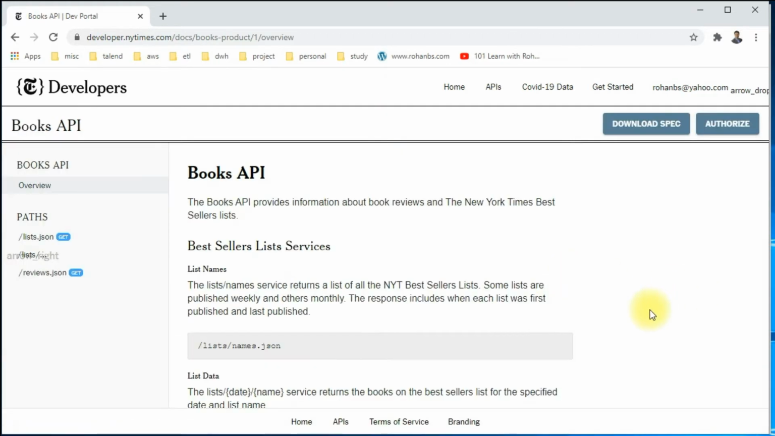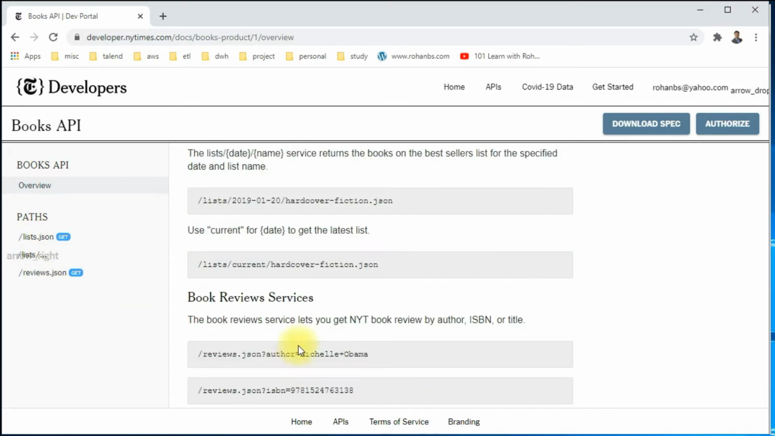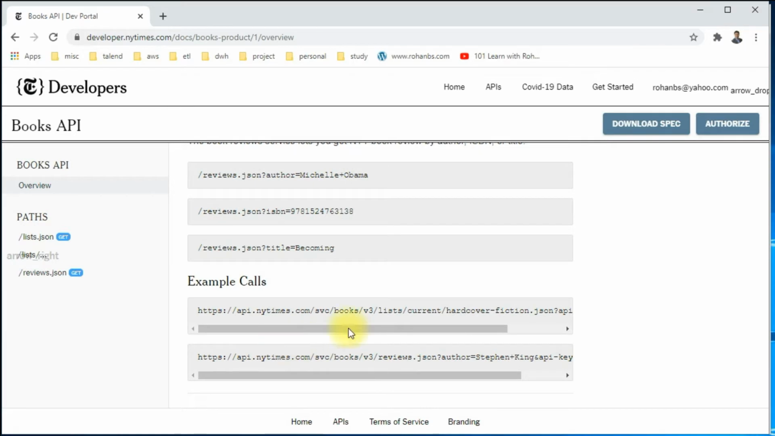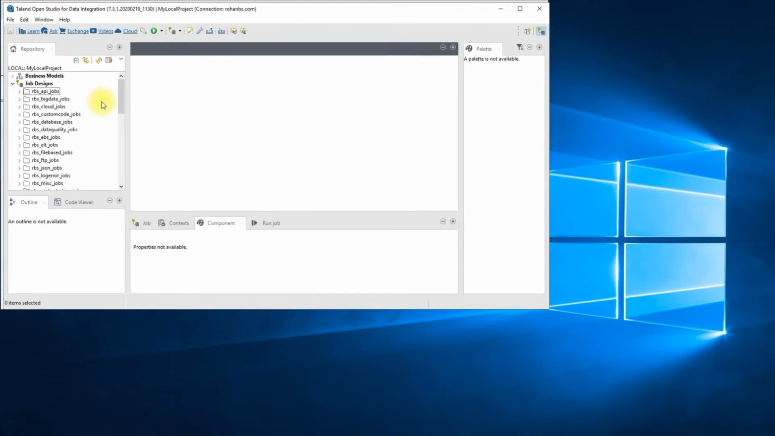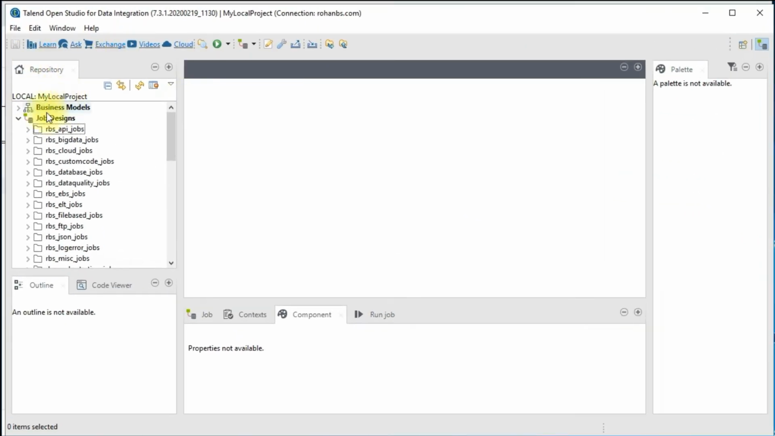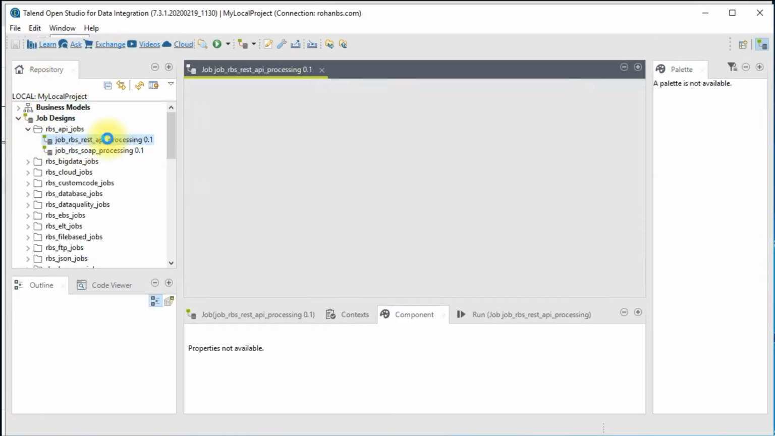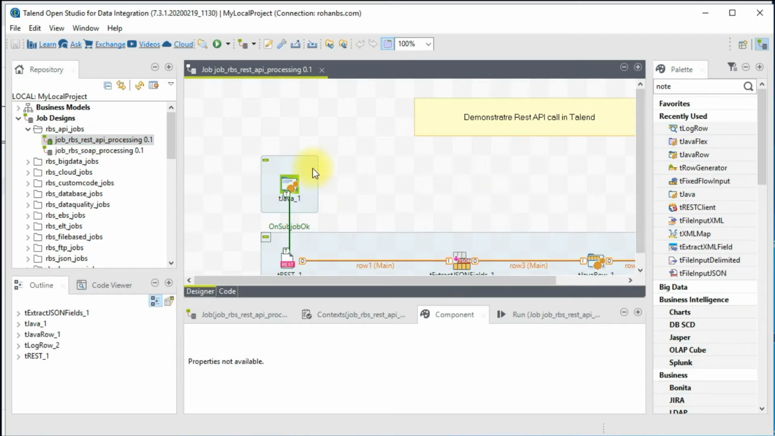When you go to this particular Books API, you will find all the paths, and also we'll find the input parameters and then what sort of key is required. You will understand all these sections with their documentation. You can download the specs, and also you can authorize with your own API keys. All right, let's make use of this REST API on Talend Studio. I have a job already here. Let's try to understand, and then we will run the job and see.